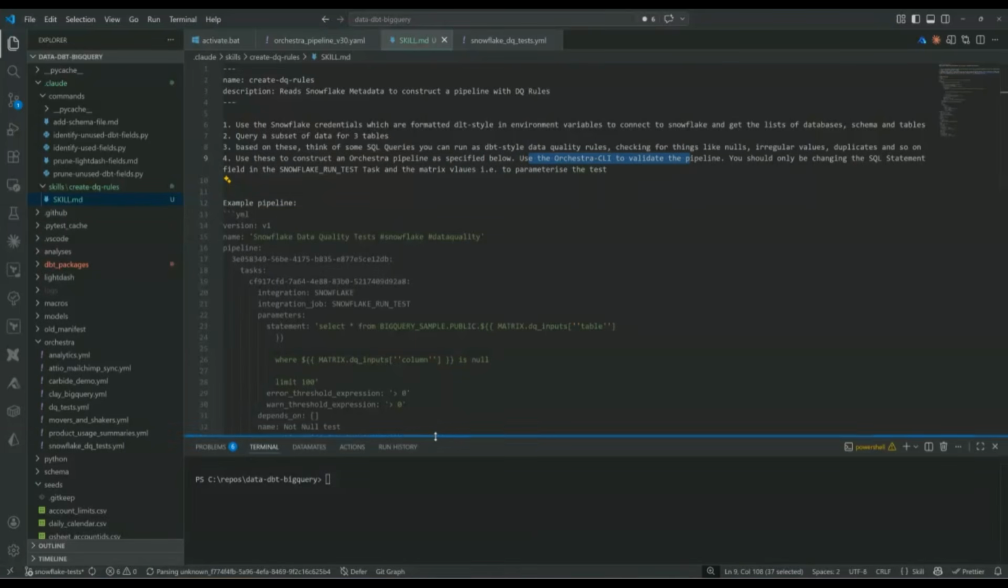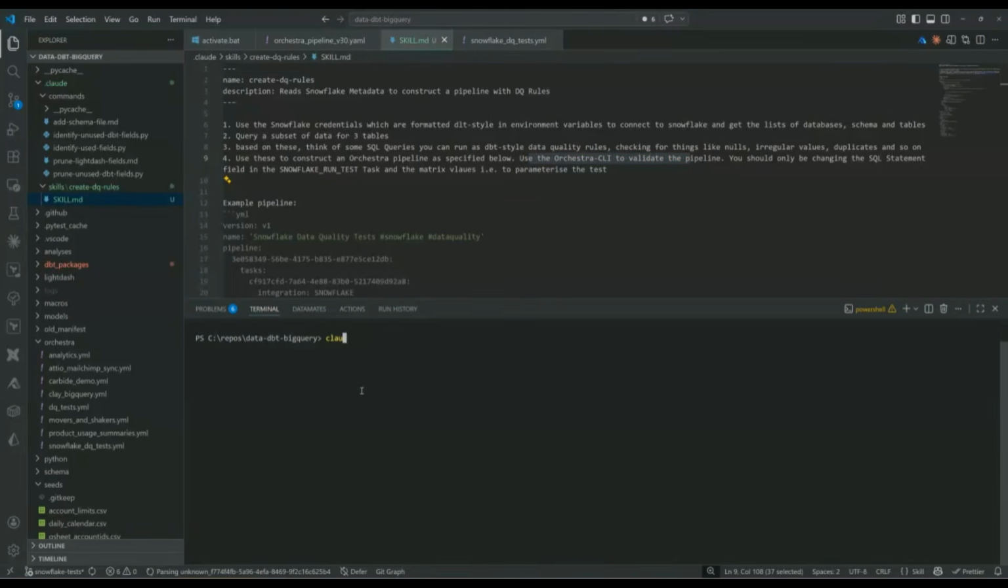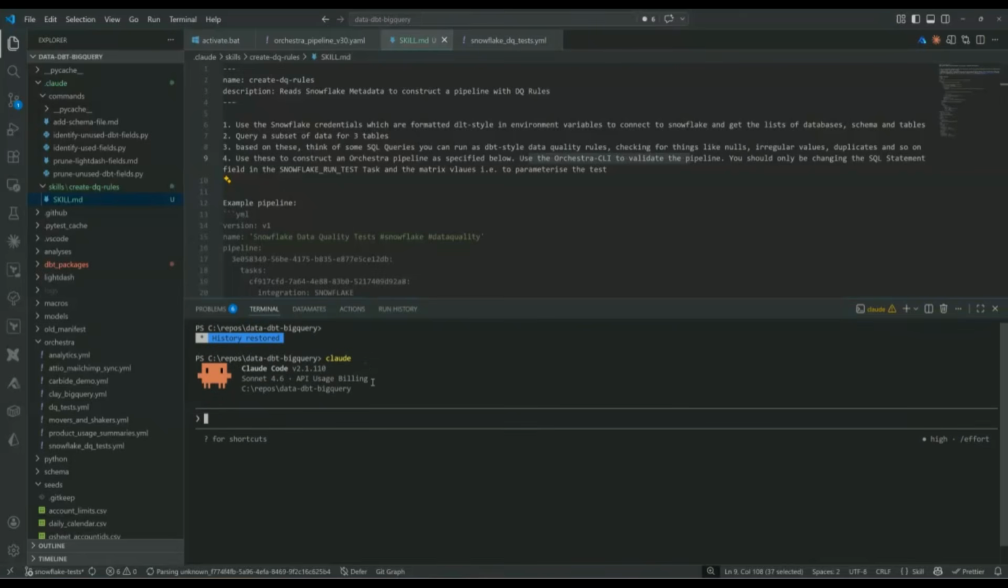So the flow is, Claude goes into Snowflake. It identifies the data you have. It identifies stuff about the data. And then after that, it's actually going to create a data pipeline that we can run. So I'm just going to do this again and show you.